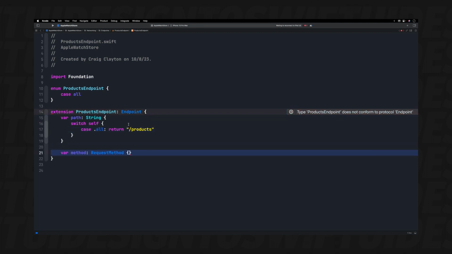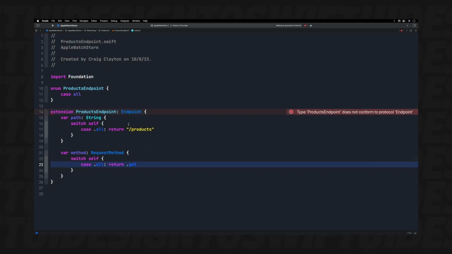So we're appending products to the endpoint, and our base will add that when it does its request when we call it. So now we need a method, and the method is going to be what type of fetching we're going to do or what type of request we need. In this case, and in pretty much this entire course, we're just doing gets. So here we're going to do a method, and we're going to say that for the switch for all, we want to pass in .get. So that's perfect. Now we have two more things.